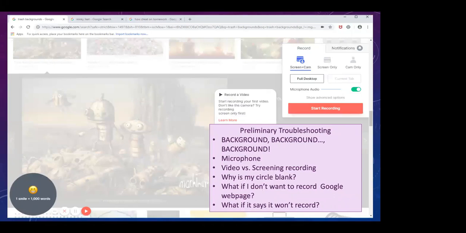So the other option is the video and the screen recording. We talked about that. My circle's blank. Maybe something's over your camera. My parents are very worried about their laptop camera always recording something, so they actually put a little Post-it note on top of their video screen. So just be mindful of that if you've done that. You just want to think about that.